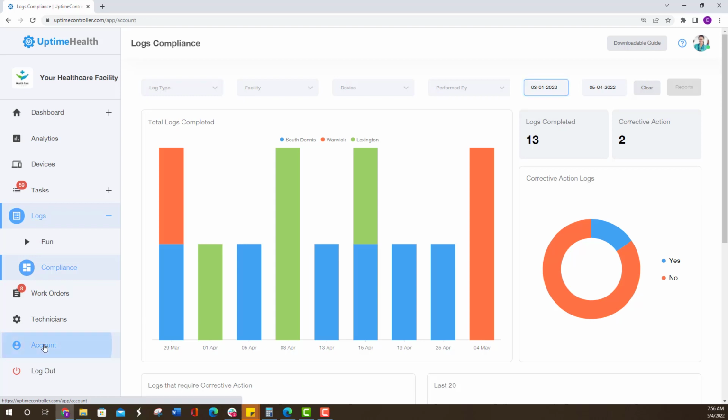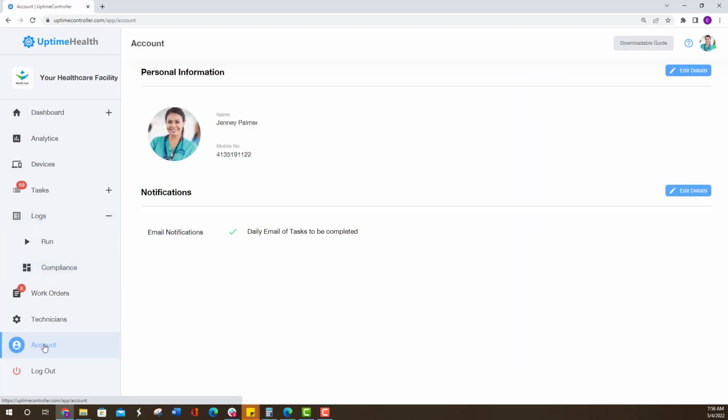The last section I want to show you is your account section, which you'll be prompted to complete upon logging in for the first time. Here you want to document your personal information, making sure that your name is correct and documenting your phone number. You also want to toggle on your email notifications if they have not been yet. These notifications will alert you to what tasks need to be completed for that specific day.